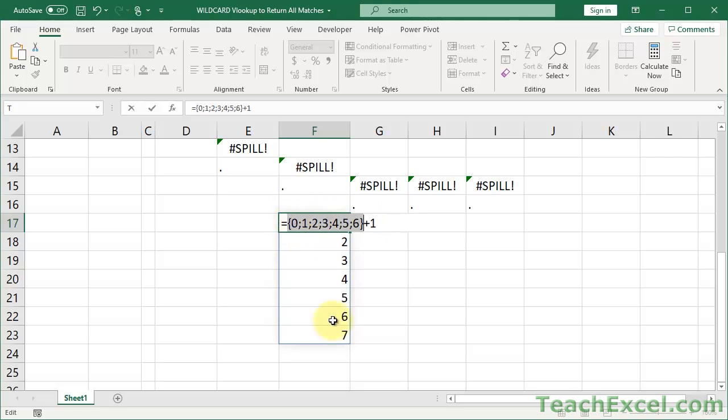Now some people ask me, why do you do that? Because the next step is to add 1. The next step is to add 1 because 0 cannot be returned to the index function. We must return a 1 to the index function for the first value, not 0. Index sees 0 and says, hey, I don't know what to do with that. So we have to make this 1, 2, 3, 4, 5, 6, 7. So we add the 1.